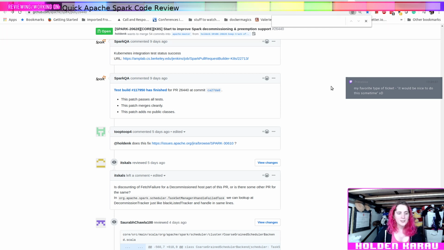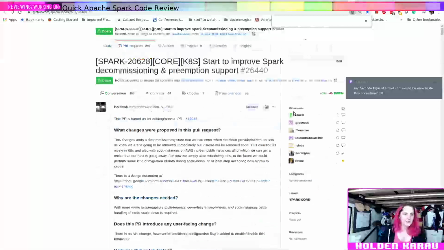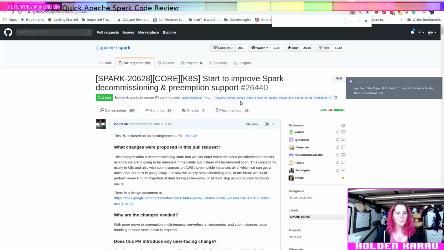Yes, there are many tickets in Spark which are like, it would be very nice to do this when we have some free time. So I'm going to go ahead and merge my code, which is exciting because that makes me feel like progress. And yeah. Okay.